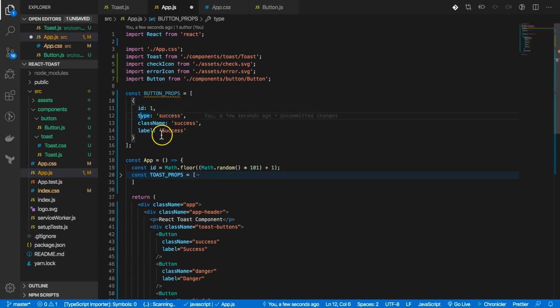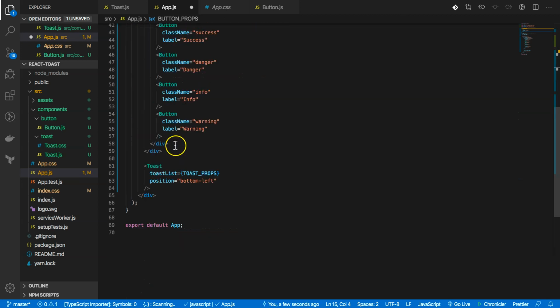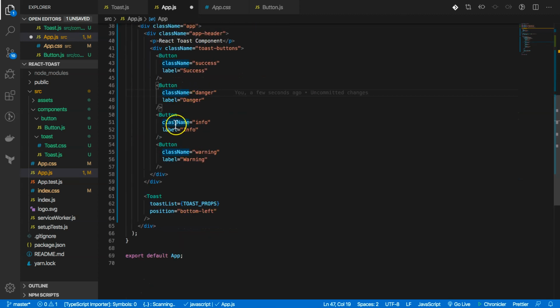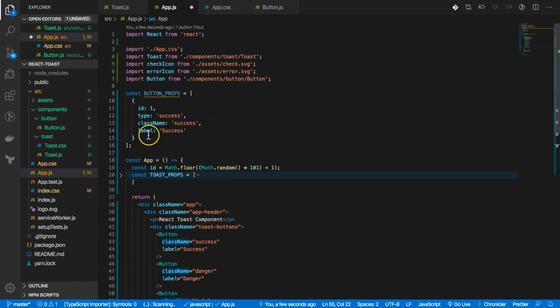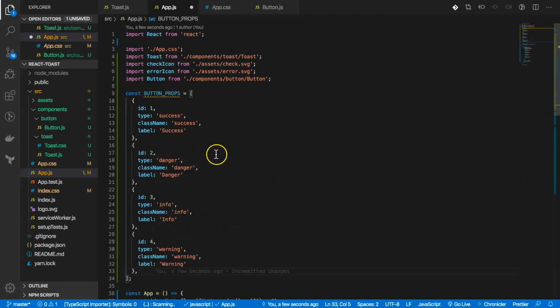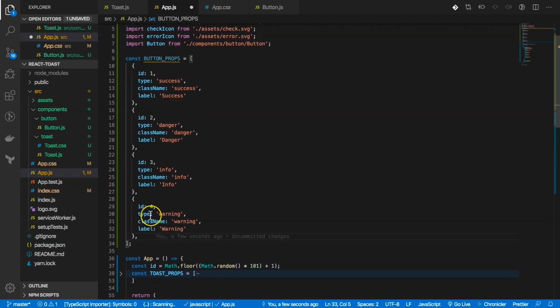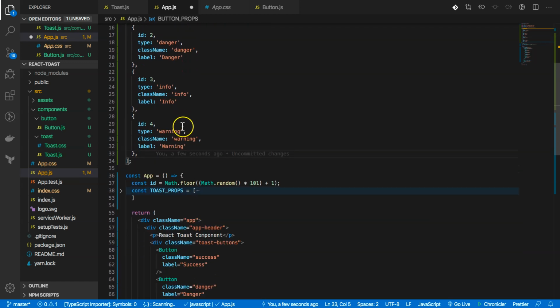So what you should do is just create 3 more objects for the danger, the info, and the warning buttons. Add them inside these properties. So I'll pause this video so that I can add those properties. Okay, so here what I did was just add these other properties: ID 2 type danger, class name and label, ID 3 type info, ID 4 type warning. So now we have this.